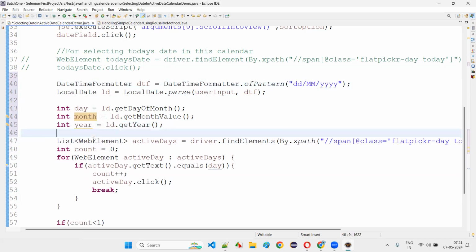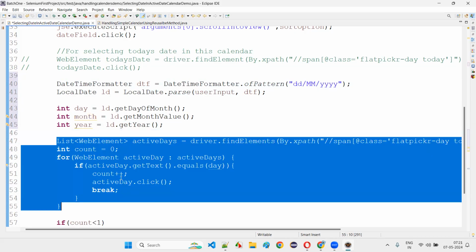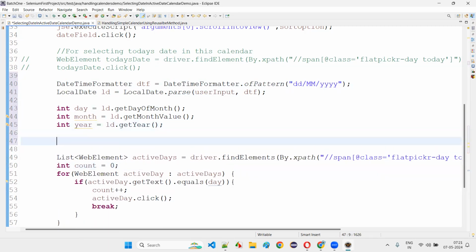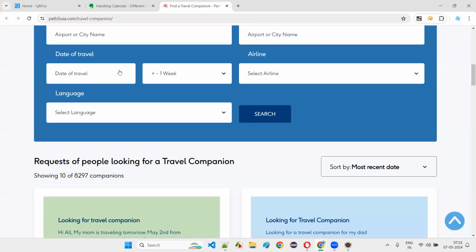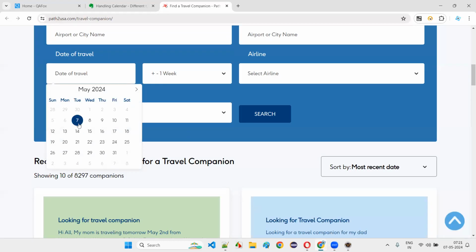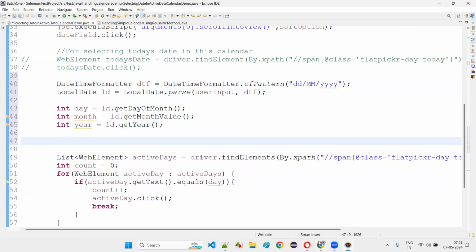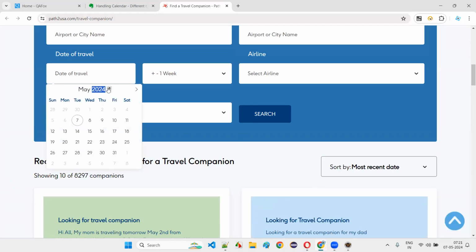Now the thing is, the active day I have to select. I don't want to select the active day directly. First I want to click this, and I would like to select the month and year, not the day directly. For example, first I would like to change the year. 2024 is there. Let's say the user enters 2027, I have to click on this option until 2027 appears here. Currently 2024 is there.